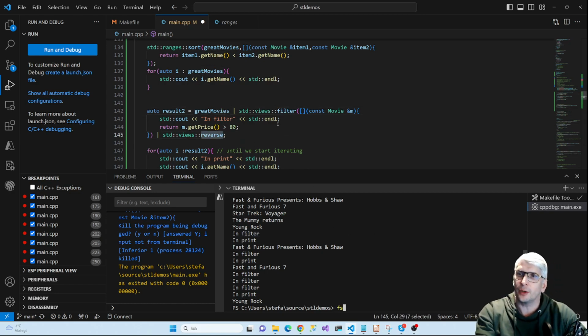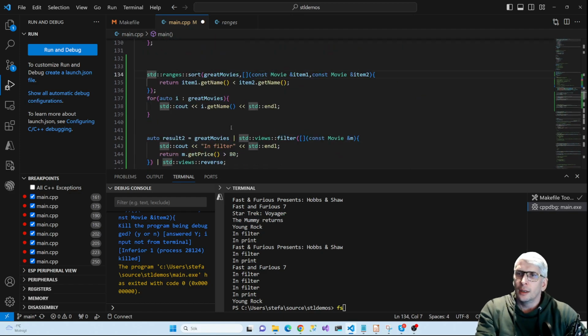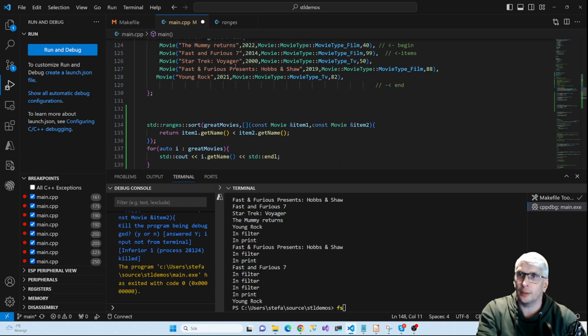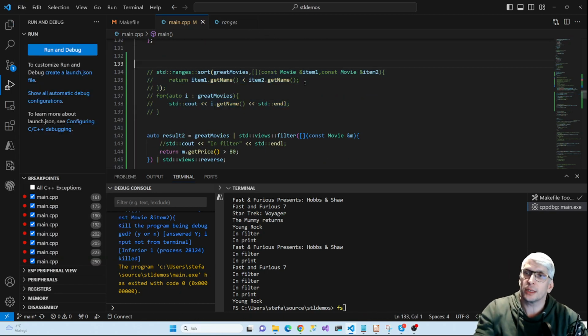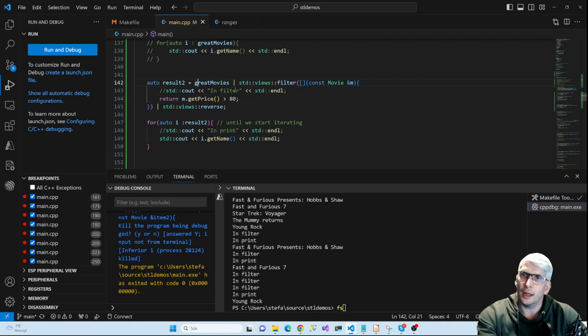Let's see if we could actually. I will remove this, like this, and we should probably remove this as well. So now the only thing that's happening is we are filtering, and we are reversing, and then we're printing. That's all. Let's see if it works.